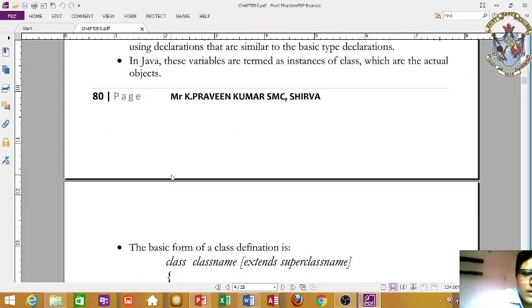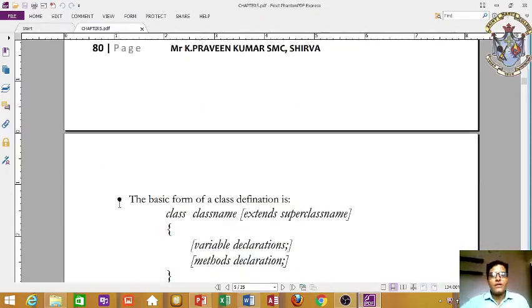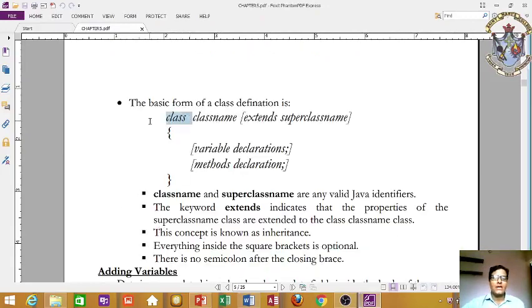We have to define the class. Let us see how to define the class definition. What is the exact form of a class definition? A class definition consists of the keyword class, the name of the class, and whatever is present in the square brackets is optional. Here, extends means you are using the inheritance concept. What is the purpose of the extends keyword? To inherit the base class. Here the base class is treated as a superclass name. So this is optional.